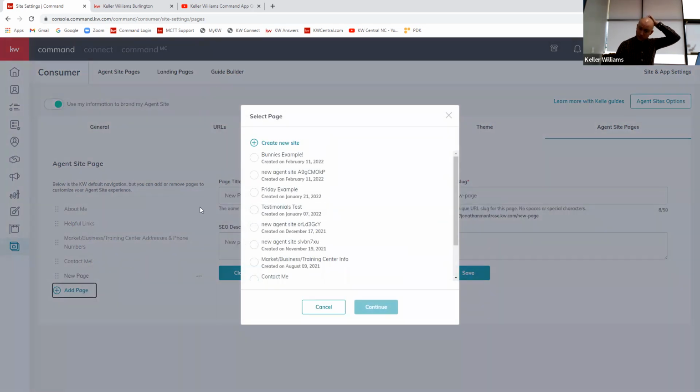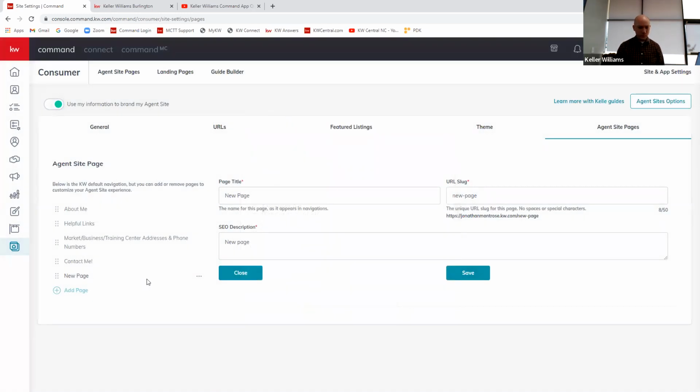Grab the add page button. I'm going to pick this bunnies example that I just created. Continue. Now it just says new page, but I don't want it to say that. I don't want it to say bunnies example because that's what I wanted to say in my nav bar. Or maybe I want it to say something other than bunnies, like kittens. It doesn't have to be bunnies.